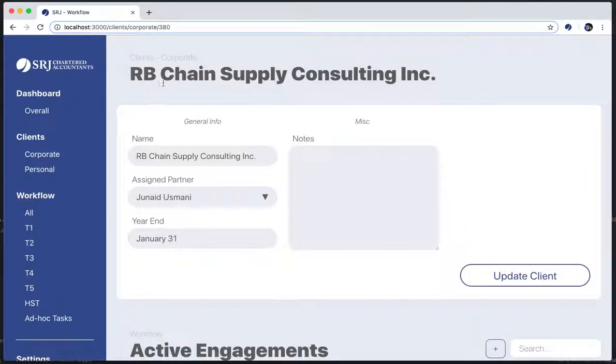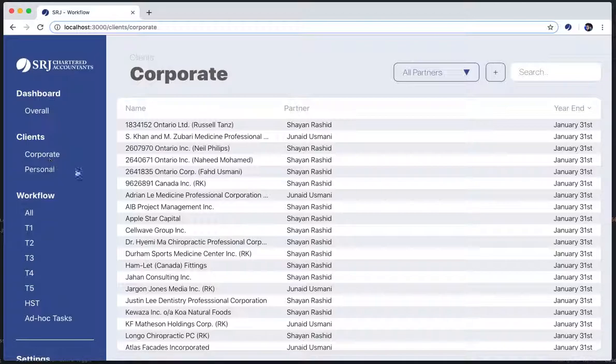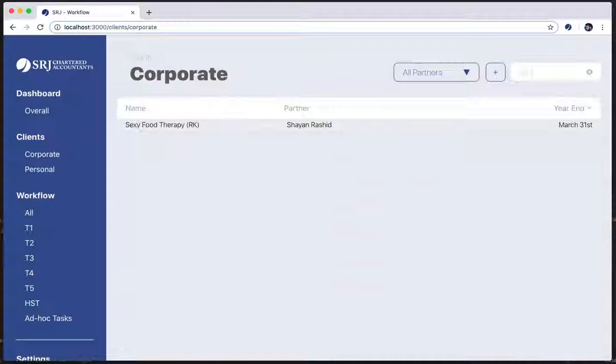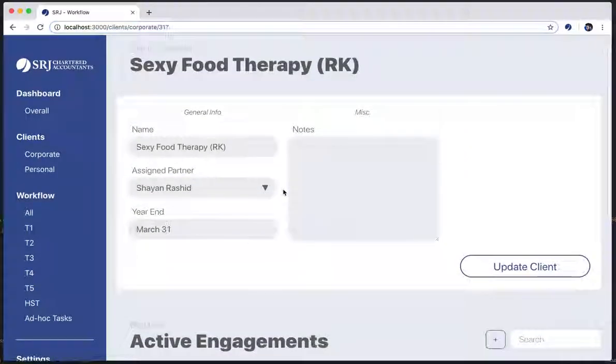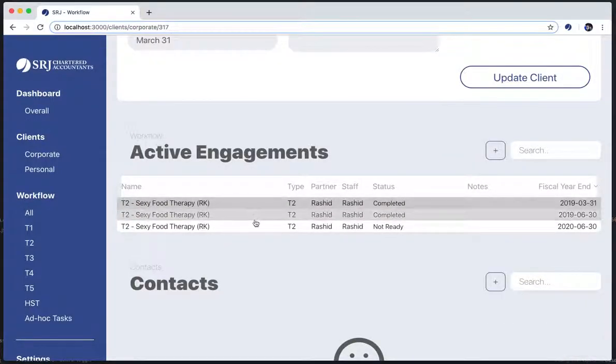So, I'm looking at this, RB chain supply. Sometimes the workflow could be like, I want to know all the engagements I have for a client, right? So I'm in the CRM view. I can click into the contact, the client, and when I scroll down, you can see all of the different engagements. So these are just 3 different engagements here, which is kind of nice. And so you can see all the engagements per client, but then you can also see all the engagements for a particular workflow type, like T2 or T1 or HST or whatever the case is.